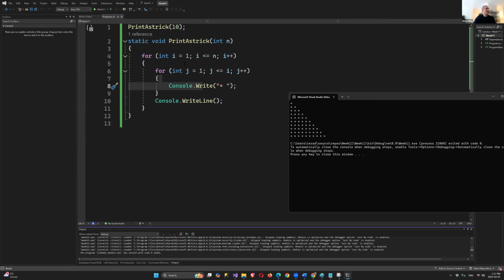And why so? Because the first time I is 1, J is 1. So it's going to be J equal to 1 as long as J is less than or equal to 1. So it's going to just run this one time. Does that make sense? And the same thing happens for the next, for the next, for the next.